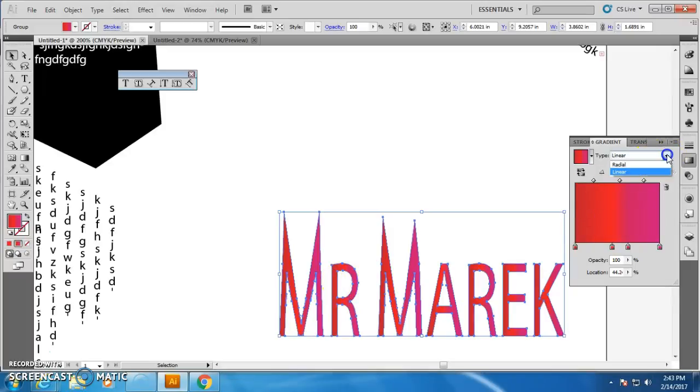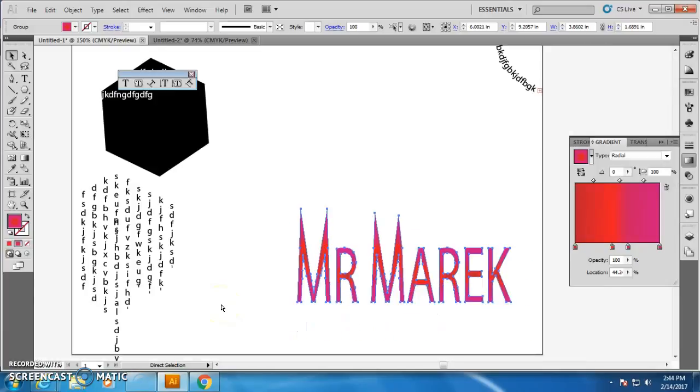You can change the direction of the gradient by changing this angle here. It'll move it depending on what part of the angle you put it on. You can also change it from linear to radial, which will put it as a radial part radiating from the center out. So that was the last thing I wanted to show you with the fonts and the type tools.